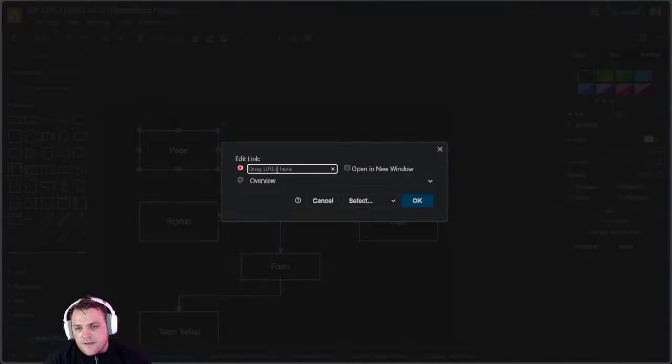Link, HTTPS, and this is www.clickup.com.